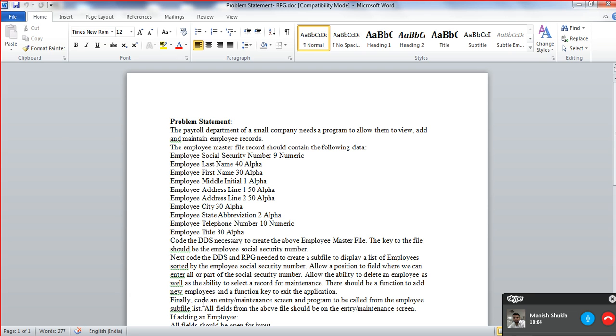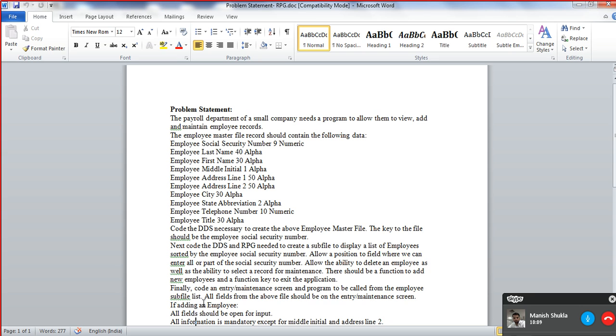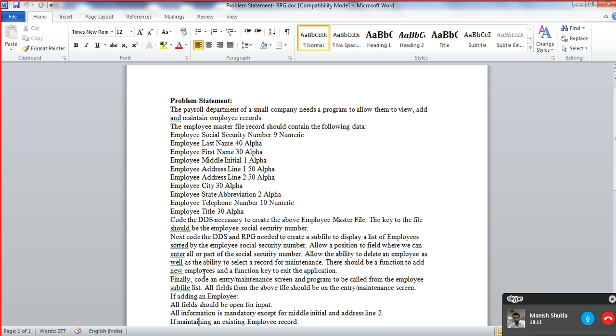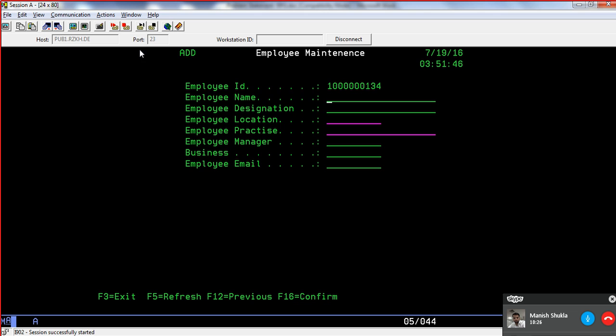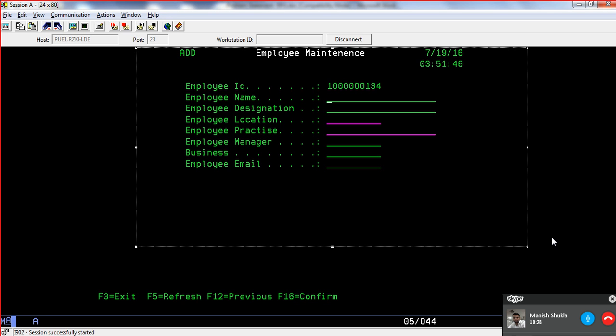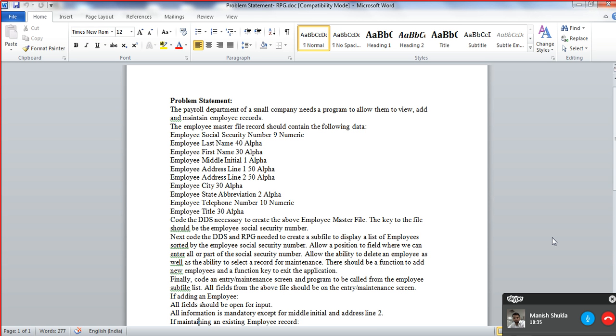Finally, code an entry maintenance screen and program to be called from the employee subfile list. All fields from the above file should be on the entry maintenance screen. Like this, this is the entry maintenance screen. It's saying that this screen needs to be called from our subfile screen, and what all conditions are there?